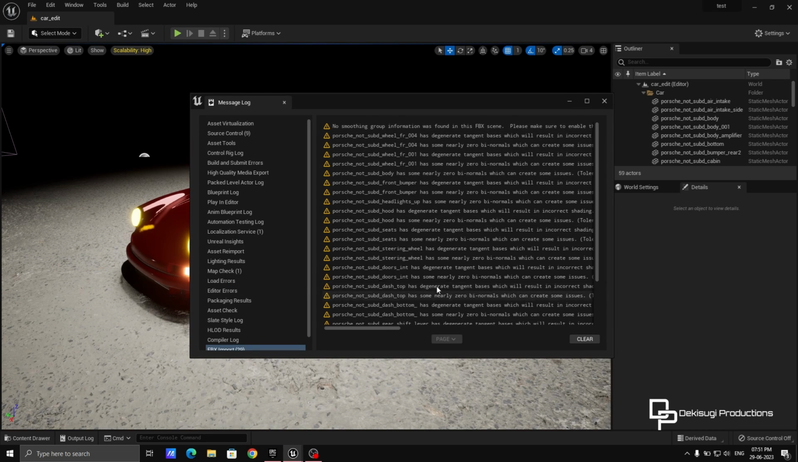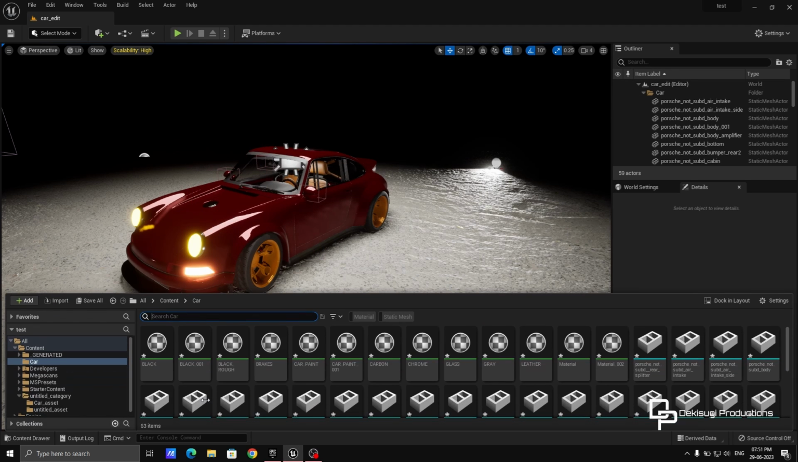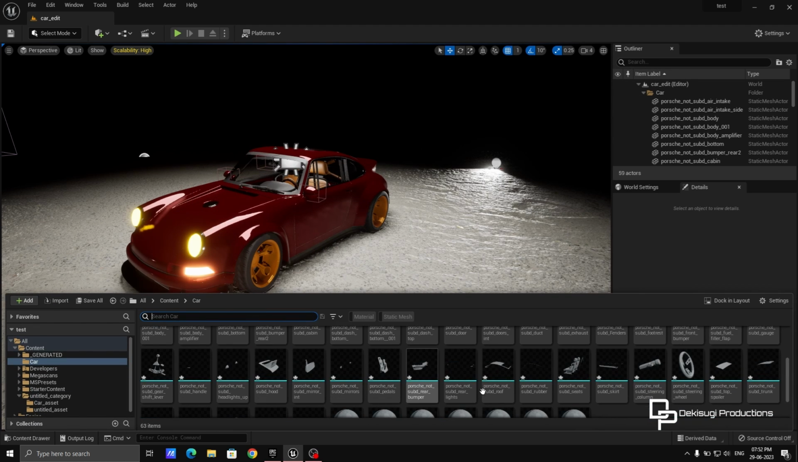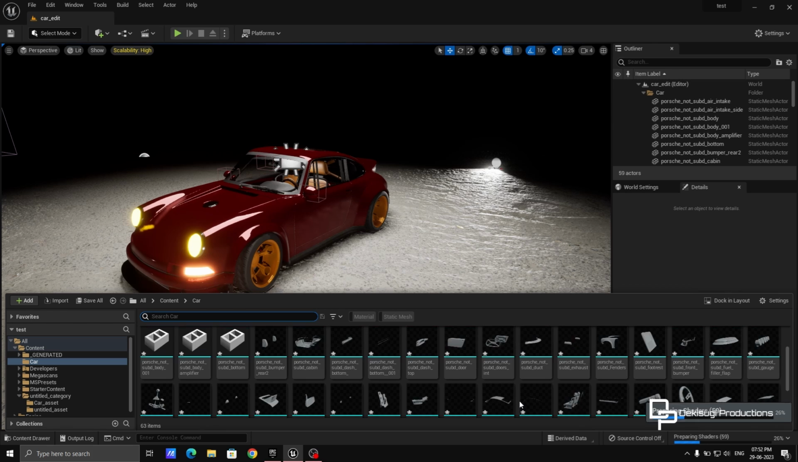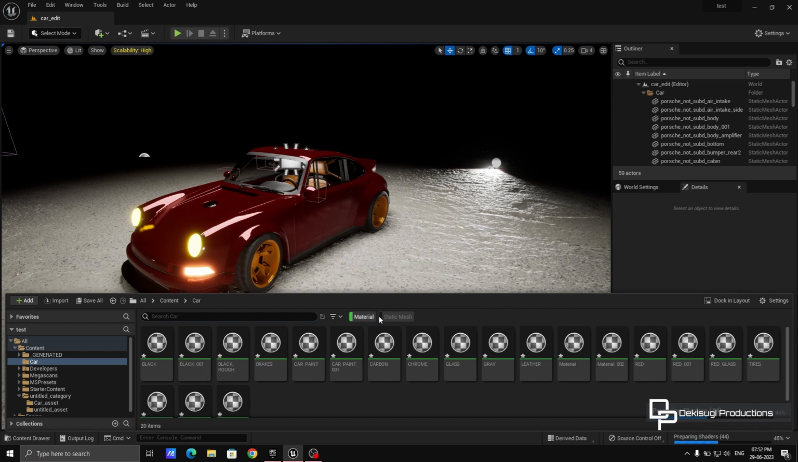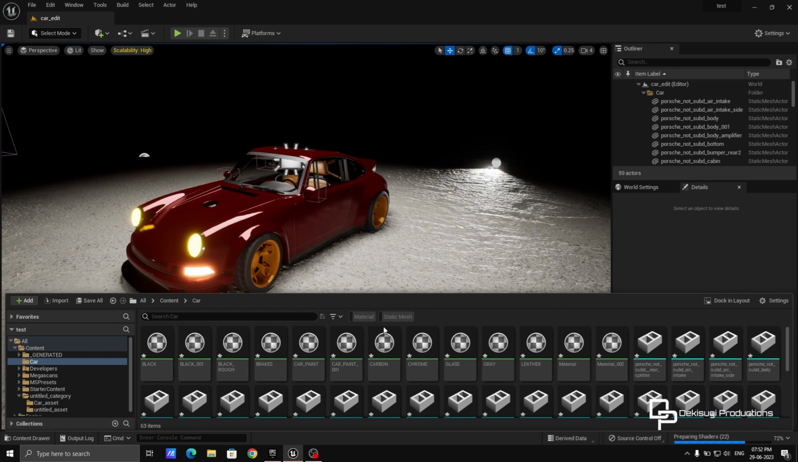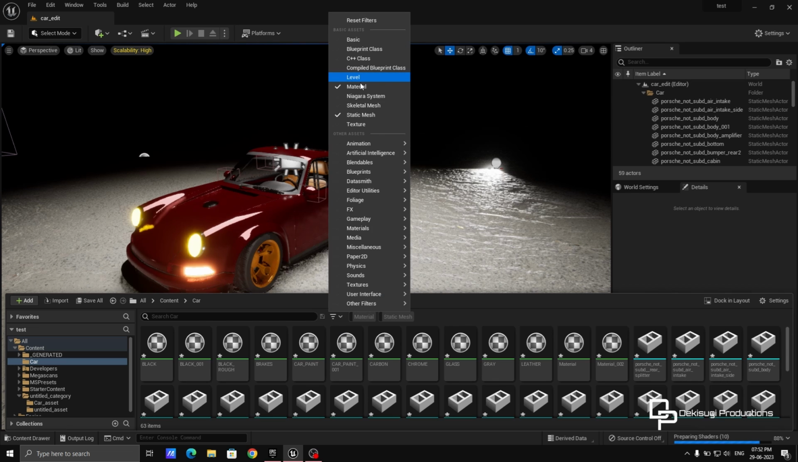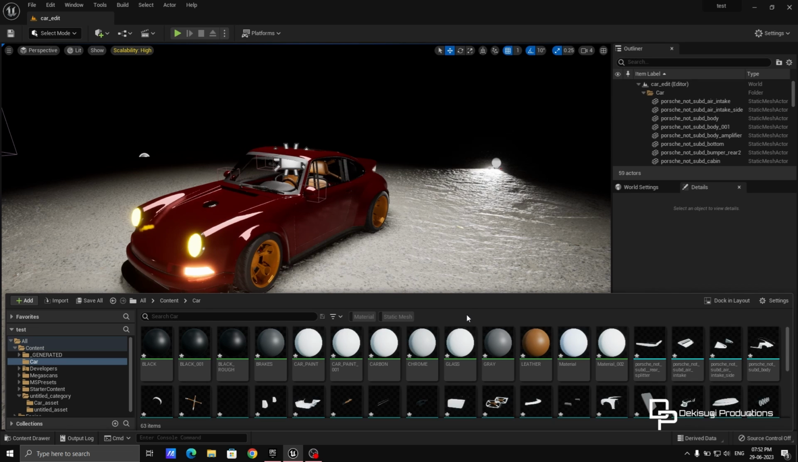As you can see here, our model is imported. Just close it, and here you can see the different parts. And here is the preparing status. The materials are different, the static meshes are different. So to filter it out, just select material and static mesh, so it will be very easy for you to find.